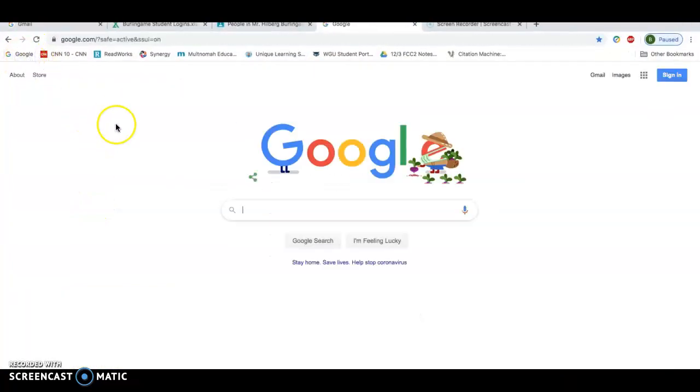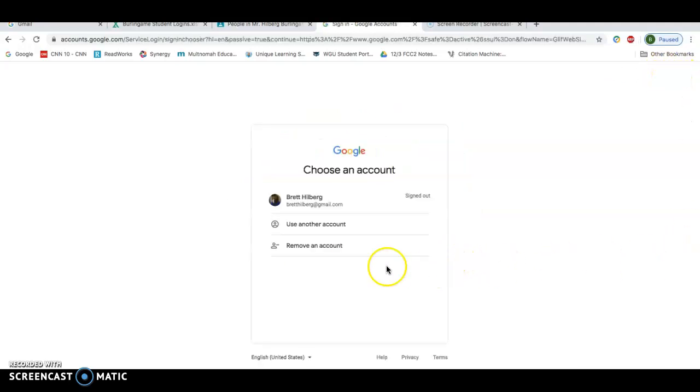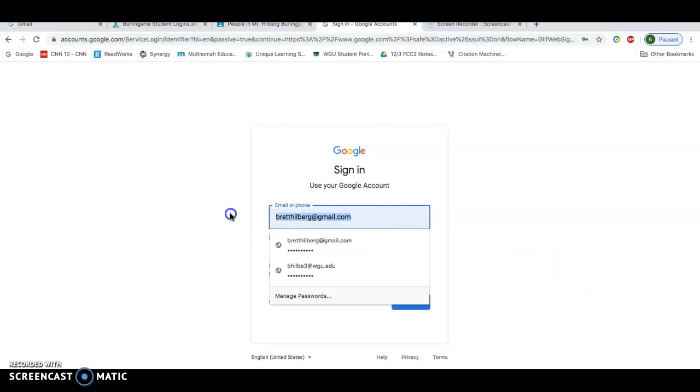So what you're going to do first is go to Google. You're going to make sure that you're not signed in to an account already, right? So there's going to be a sign in button here. You're going to click on that sign in button. You're going to come here, click on use another account, and enter your email address.